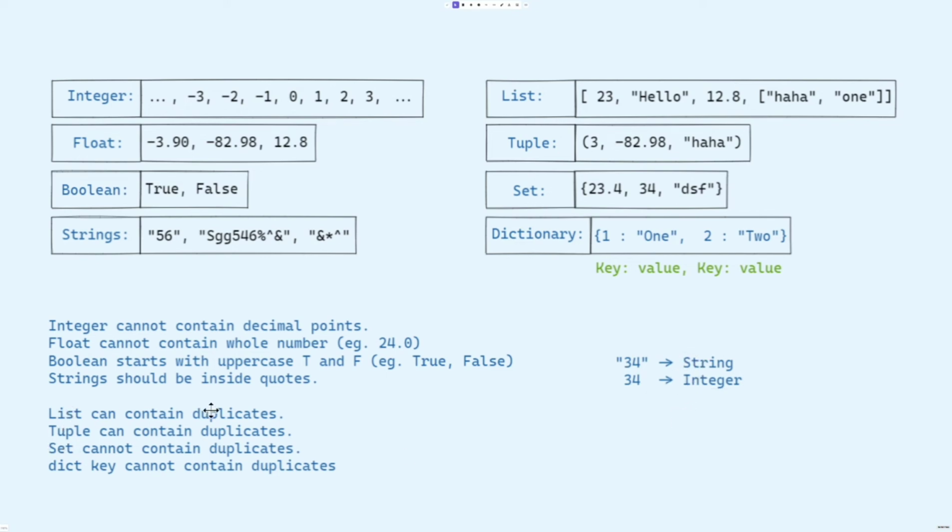A list can contain duplicate values. It can contain the same values over and over, any number of times. A tuple can also contain duplicates, and a set cannot contain duplicates, and a dict cannot contain duplicate keys. So these are the basic rules, and we can see more about list, tuple, set, dict, and all of these in upcoming videos. That's it.